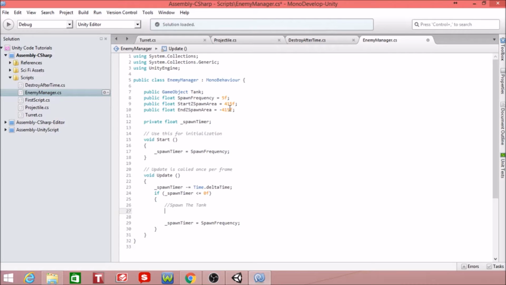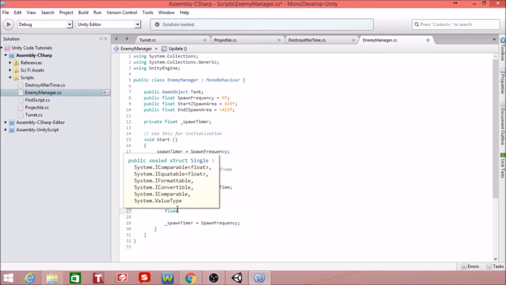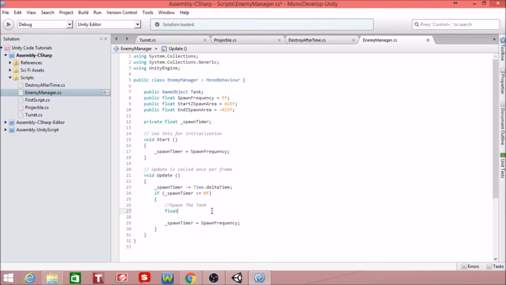So here's what we're going to do, we're going to create a float. Now, you don't put private or public in here because this is what's called a local variable. It's created inside the update method. So all we put here is the word float. We're creating a float because we're going to create a position where the tank will be spawned. Positions are Vector3s, which take 3 floats. So we're going to create a float zValue, because that's what we're going to randomize. So float zValue equals, now here's where it gets fun.